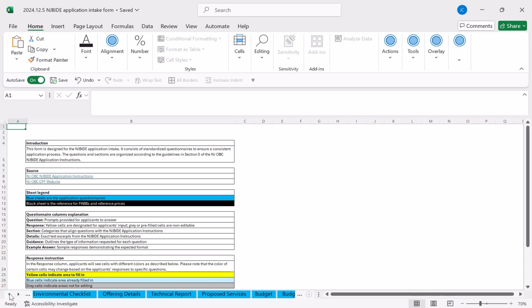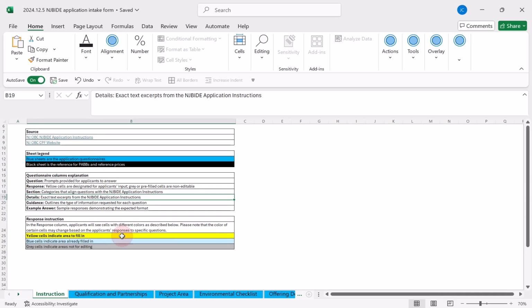There are 3 different colored cells that you will encounter throughout the document. In yellow cells, you input your application information. Blue cells indicate areas already filled in, and gray cells are not to be edited. This form is protected, meaning that applicants should only make edits to the cells that require their input and not delete or change the order and names of sheets.